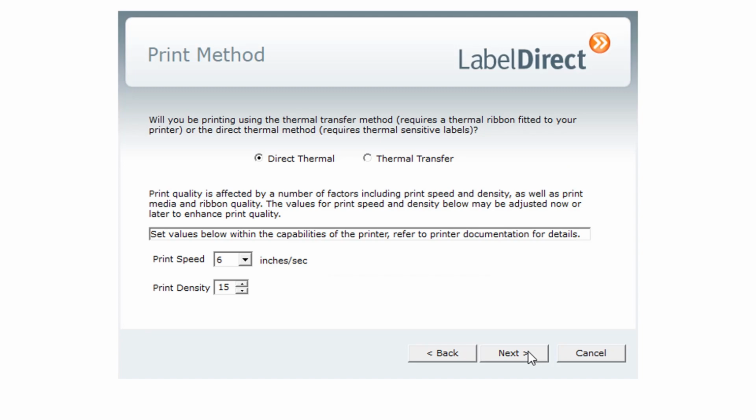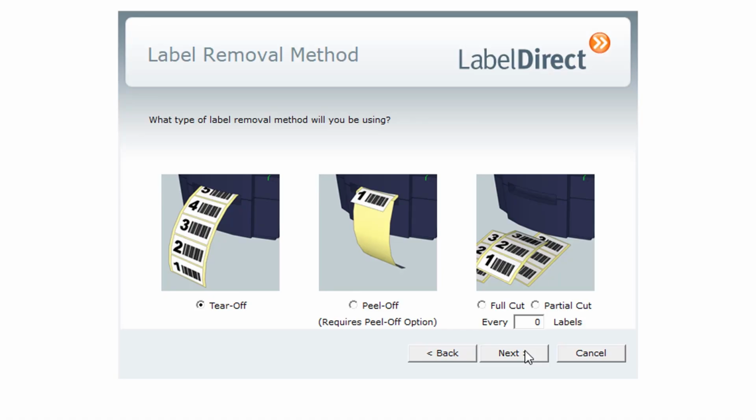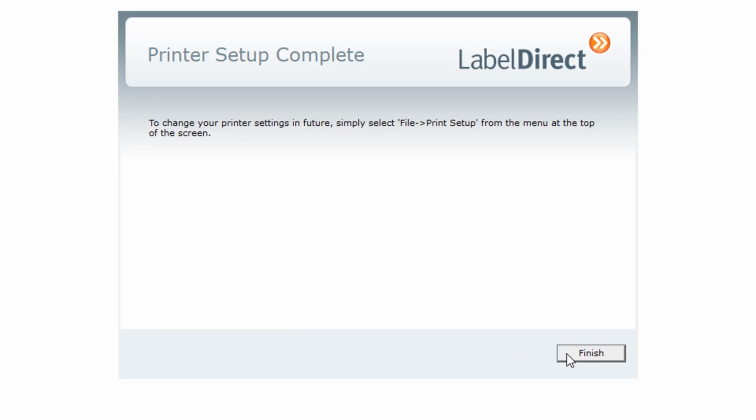Here, you can choose between Direct Thermal, for when your labels are direct thermal labels, and Thermal Transfer, for when you are using ribbons and thermal transfer labels. You can also set the speed and density to be associated with your label. Make sure to make these settings within the ranges specified in your printer manual. If your printer has a cutter or peel-off module, then you can set this here. Otherwise, select Tear Off and click Next to complete your printer setup. That's it. You are now ready to design your label.